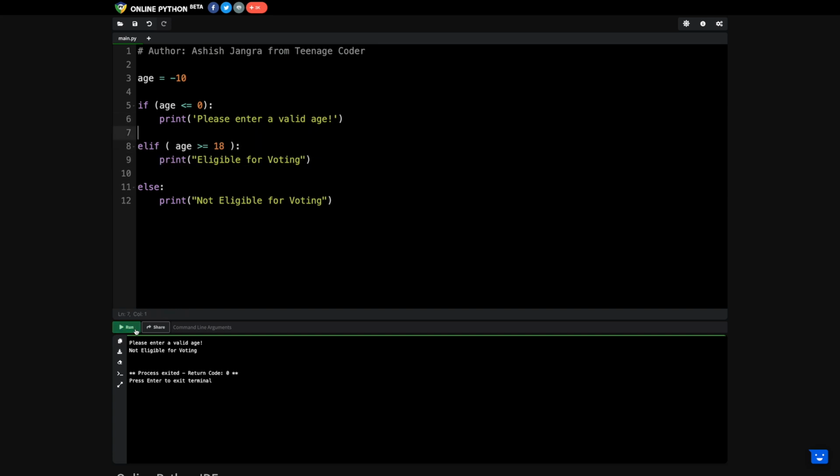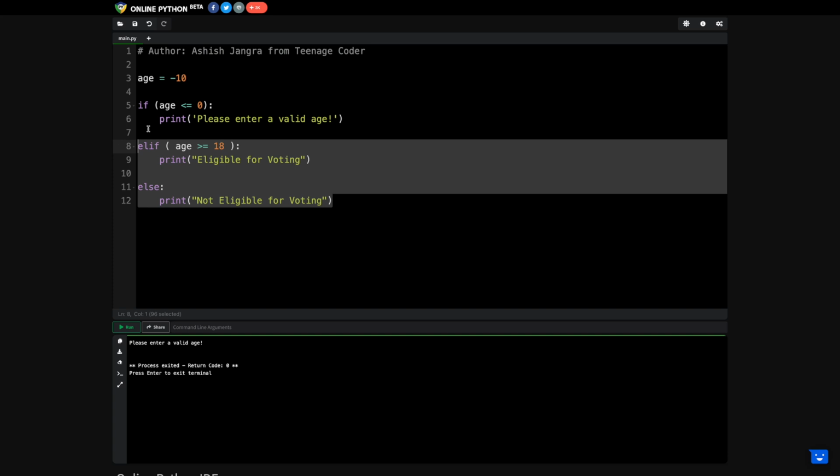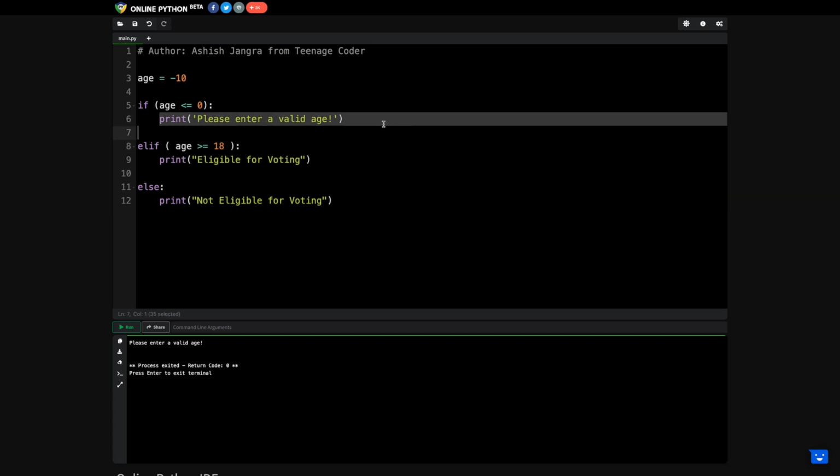So now if we are executing it, here you can see please enter valid age, because the user has not entered a valid age. It means this condition is true and these two conditions are not going to print. Only this is something that is going to print. Now we are clear about what will happen if the user has written some age which is not actually an age, right? Because no one can have a negative age.